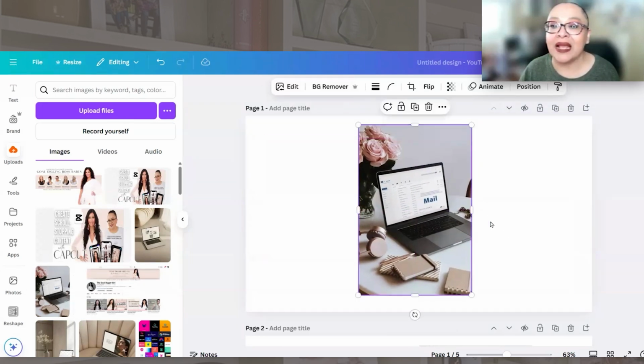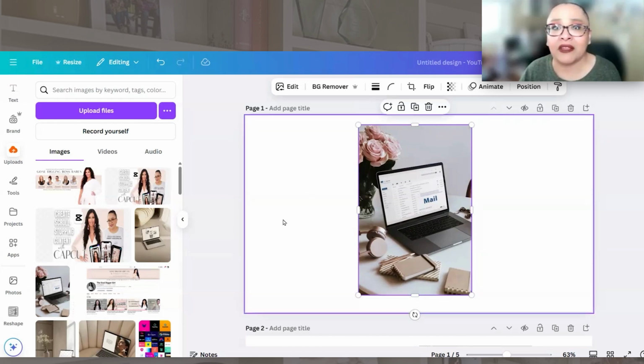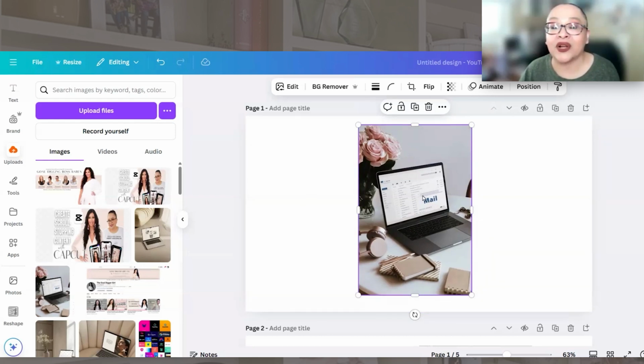It's amazing. Okay, so let's say that you find this image on Pinterest and you're like, I love it. It goes with my brand. It's pink. It's a desk. It's the vibe that you're looking for, right? But you want to insert your own picture, right? So this is what you're going to do. You're going to highlight this.